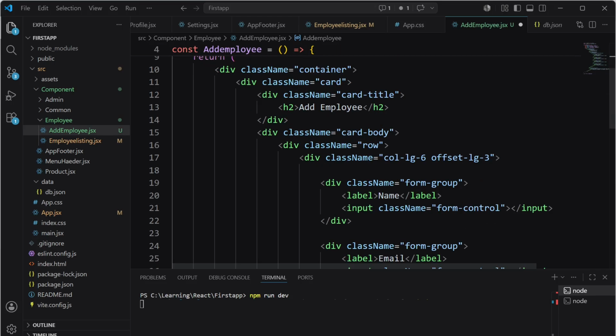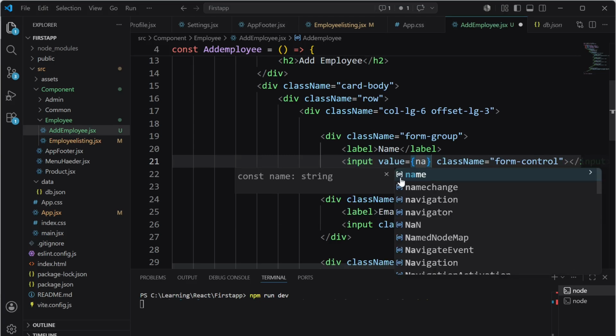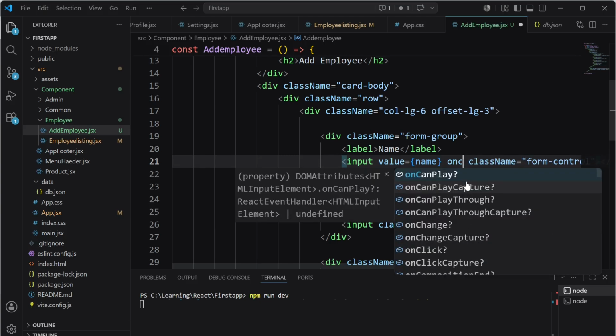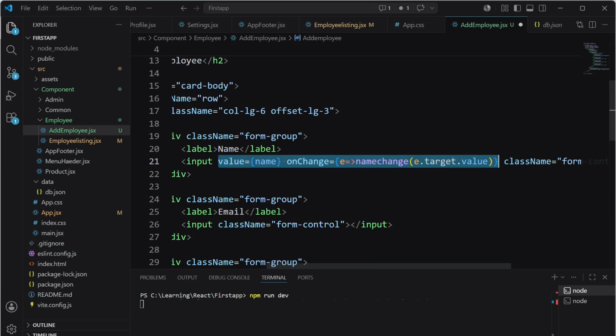So first of all, this name. In this name, we can bind a value. Value is nothing but our name. Okay? And similarly, in this onChange event, we can have a callback function, and we can assign the value into our setName. The same change we can apply for all other fields.